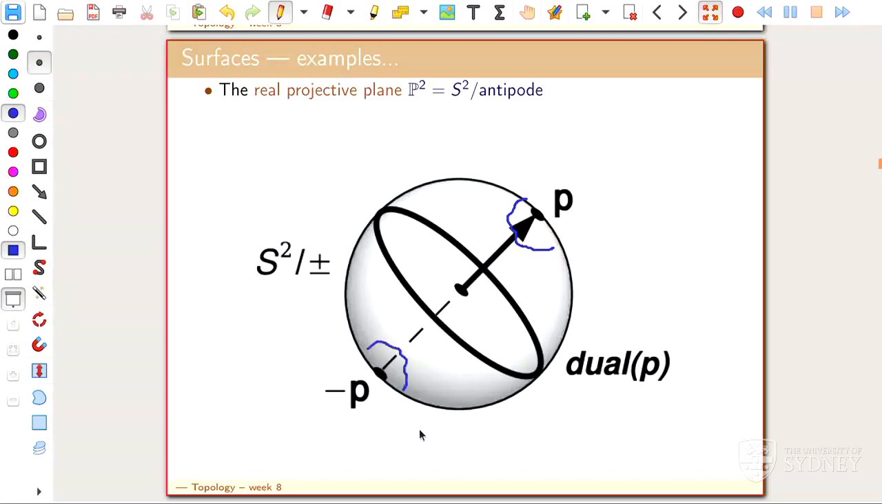But because opposite points are very far away, you could still draw little disks around those points. They will just be mimicked down here as well. But it's still a disk. It's a little bit strange, because this point and this point are identified. And this is called the real projective plane, or the topology version of the real projective plane. It's probably the most annoying space we will ever see.